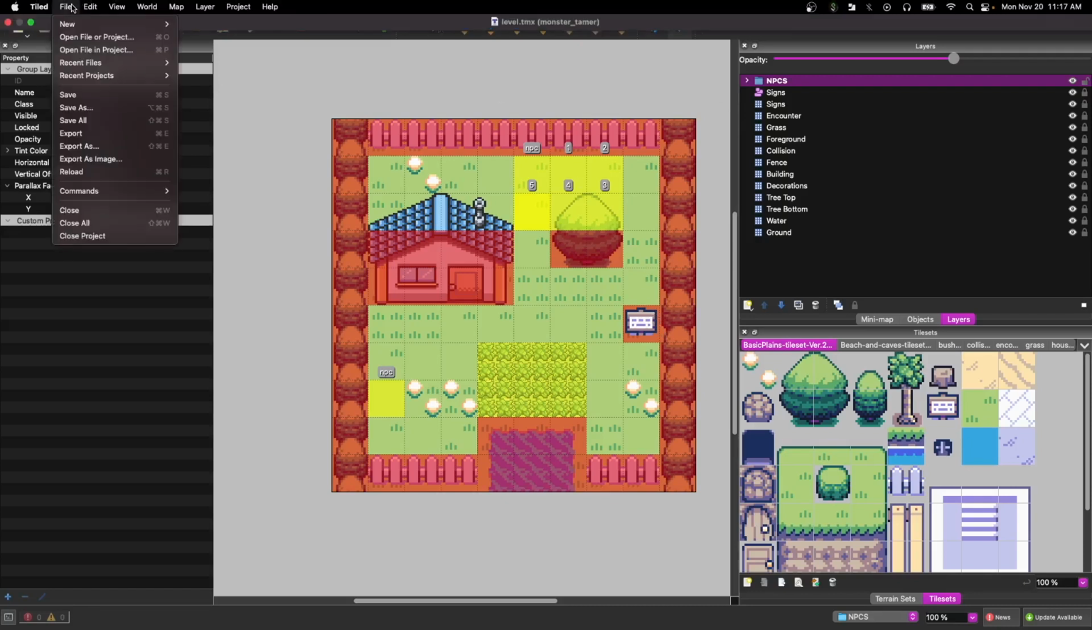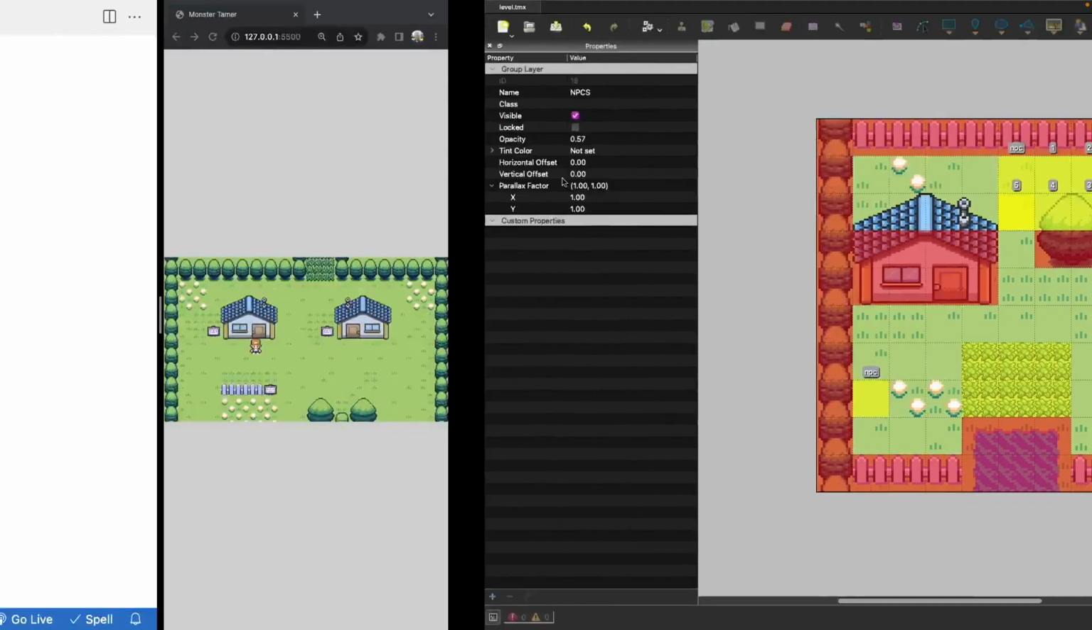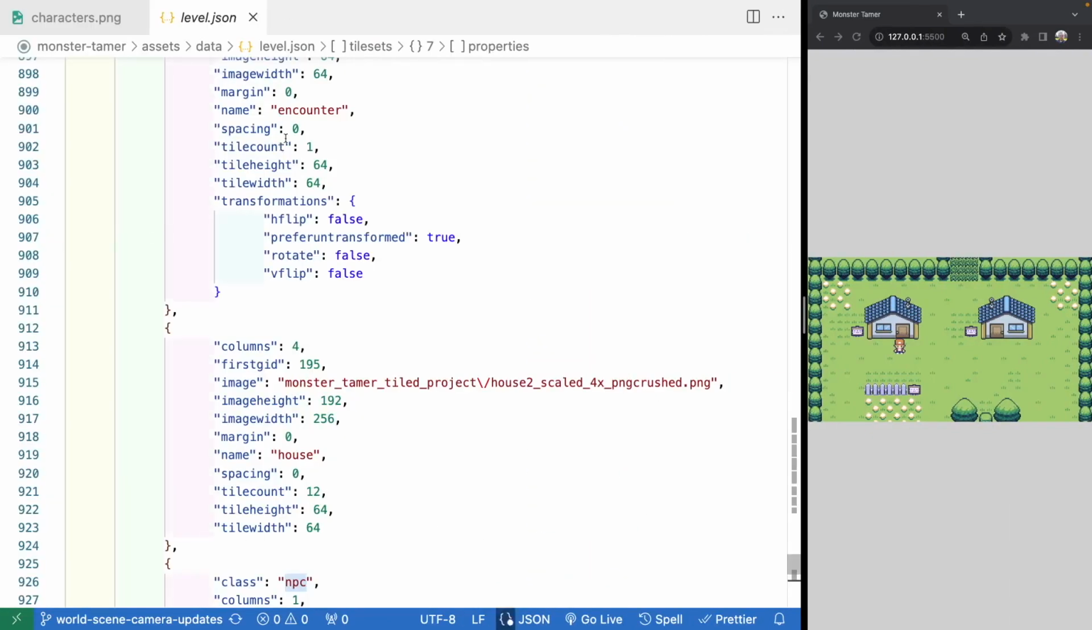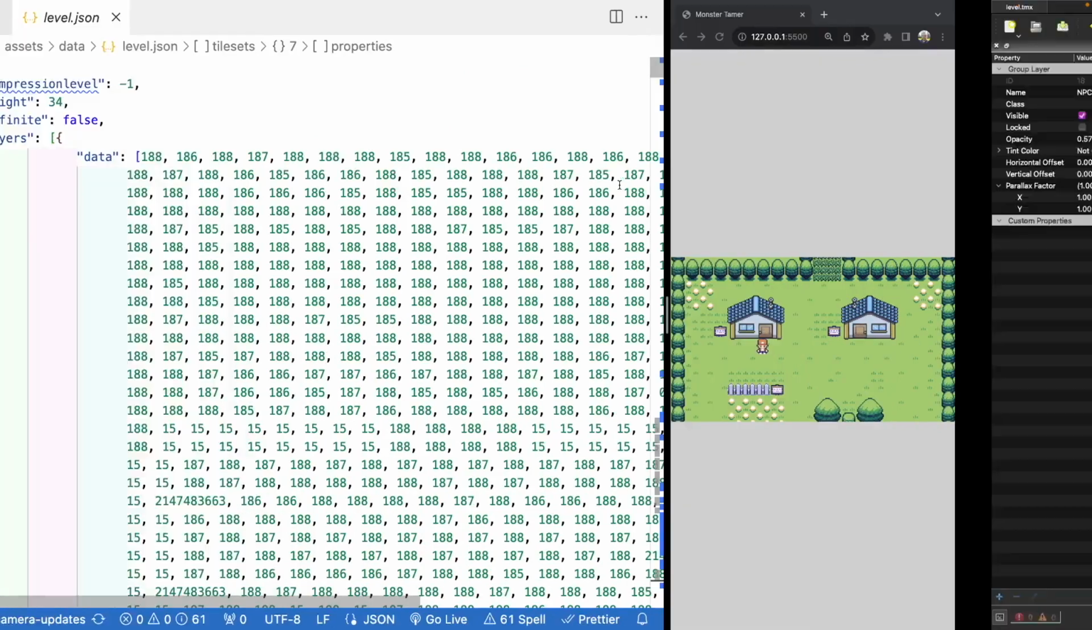So to do that, we want to go up to File. We're going to do Export. And then in our export, we want to choose the JSON map file for our export type. And then for our name, we're going to call this level JSON. And so if we export that out, we'll get a JSON file that's going to look similar to our initial level JSON that we loaded before. And so this will have all of our level metadata, and we can use that in our game.